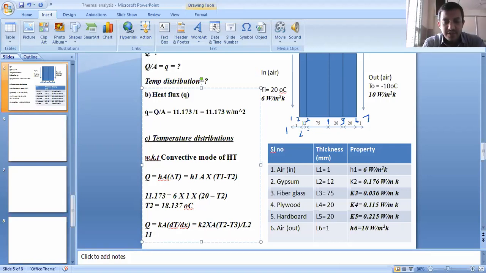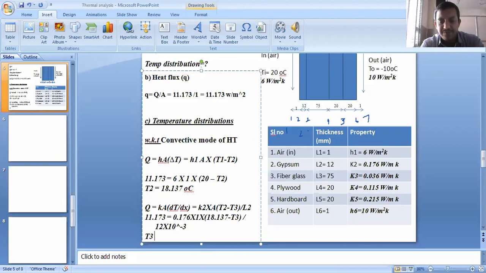What is the rate of heat transfer? It is 11.173. That is equal to K2, which is 0.176, into area, which is 1, into T2. T2 we previously calculated, 18.137, minus T3, which is unknown here, whole divided by L2. L2 is 12 into 10 raised to the power of minus 3. Now from this we calculate T3.